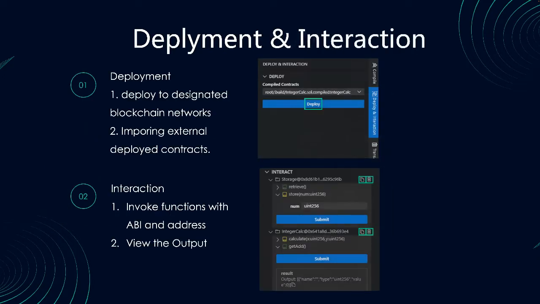The last one I want to mention is deployment and interaction. Once you finish your development, you can deploy the smart contract with one click to the designated blockchain networks. You can also import externally deployed contracts. For interacting, after the import or deployment, it will show all these interactable APIs you can invoke, and you can test them and view the output.